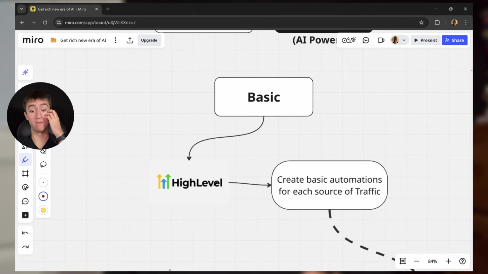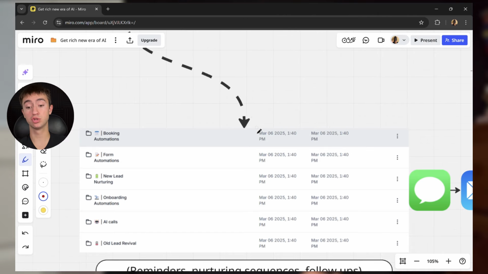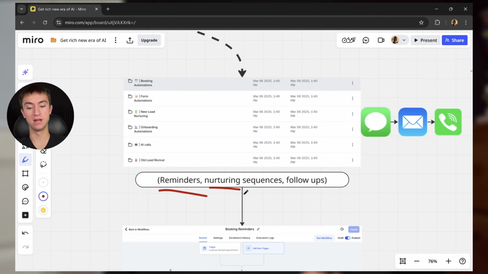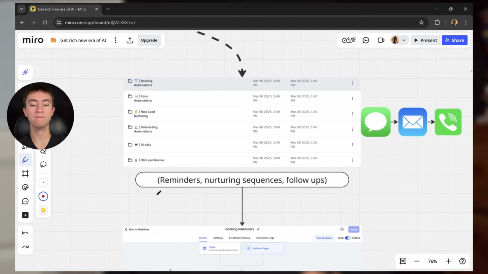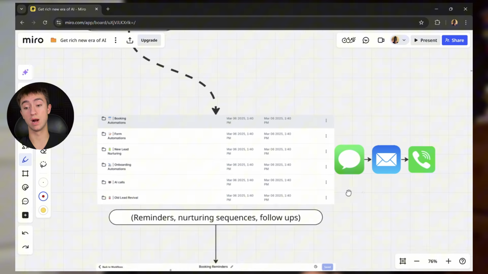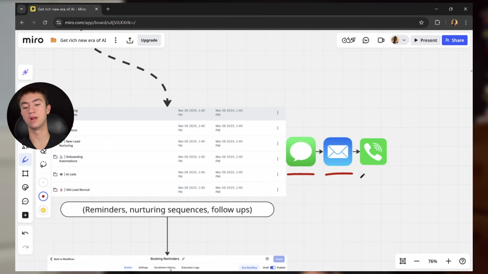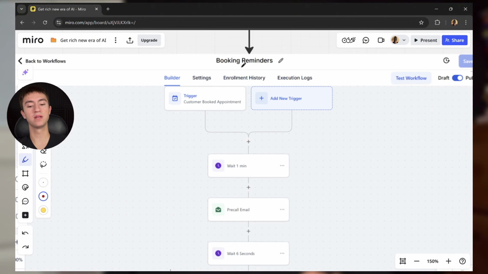So for the basic automations, this is where we're just going to set it up through Go High Level. All of our basic text reminders, email reminders, stuff like that, we're going to set up for each source of traffic. Reminders, nurturing sequences, and follow-ups like these are more likely going to be used in our complex workflows. But anything like this, we can set up with the basic reminders in Go High Level for your messages and your emails. Your calling will be on Synthflow, so that will be more complex, but just basic stuff like that. And something like a booking reminder.